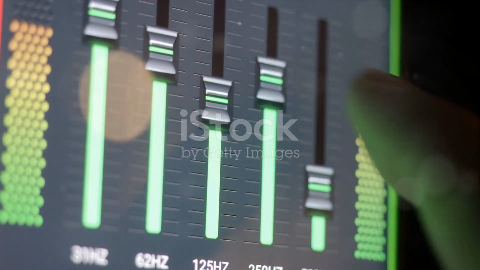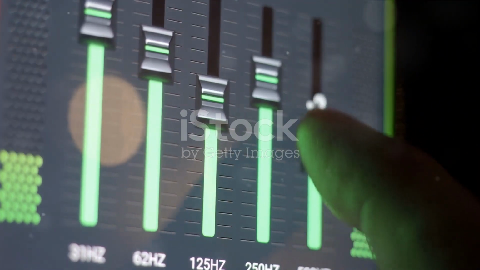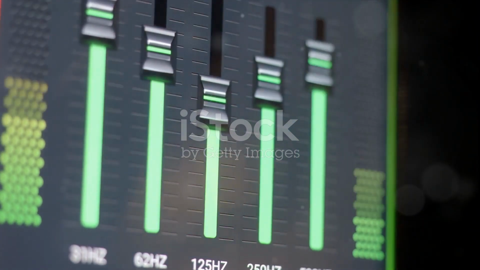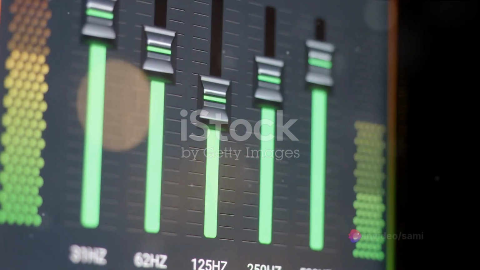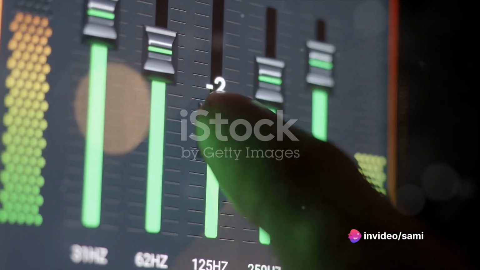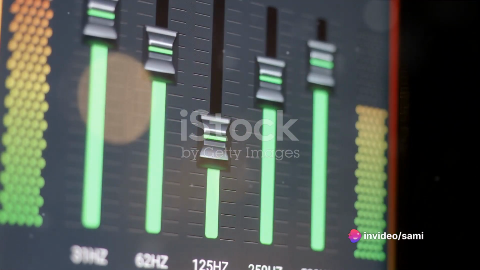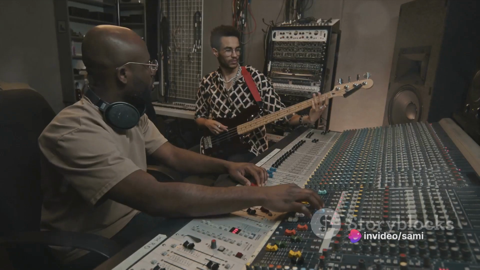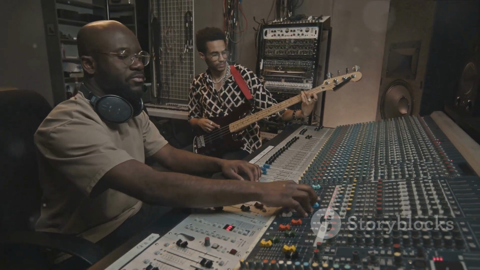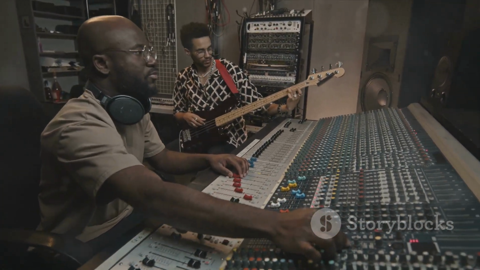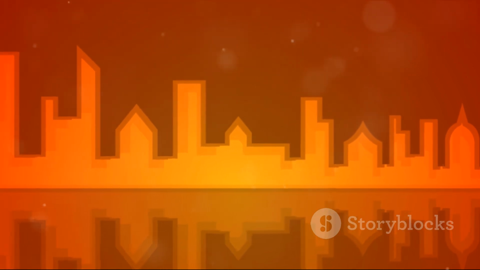First, you'll need to select the frequency you want to cut. Remember those problem frequencies we identified earlier? That's where you'll start. On your EQ, you'll find a series of sliders or knobs, each representing a different frequency band. Locate the corresponding band for your problem frequency and prepare to make some adjustments.